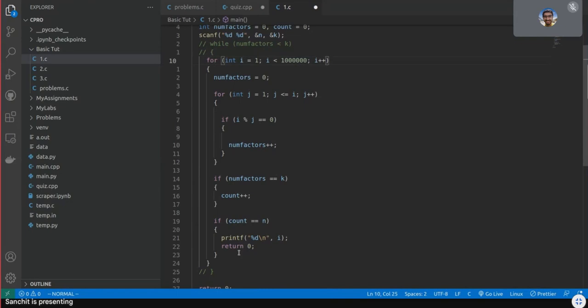I think you are saying you'll get a TLE because you're doing less than or equal to i. Unless you use the square root method, you would get a TLE. Yes, as I said, for that you will get the TLE. So instead you do j into j less than i.